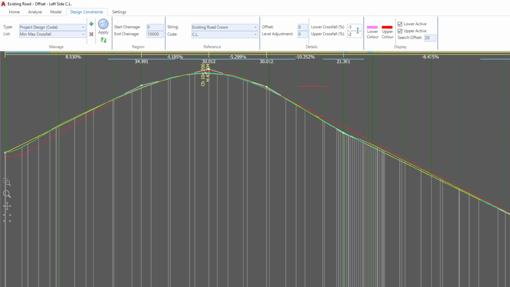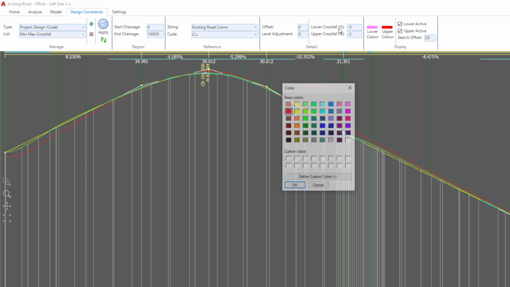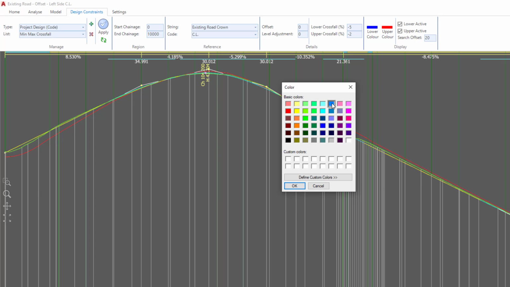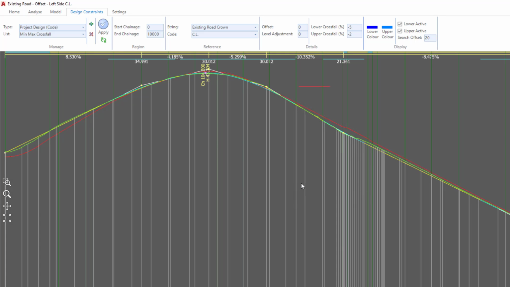What we're then going to do is pick a couple of colors. So we're going to go ahead and choose a lower color, which will represent the -5%, and we're going to make that a dark blue. Click OK. And we'll pick an upper color, which will make a light blue, which will represent the -2. Once we've done that, we can simply click Apply.